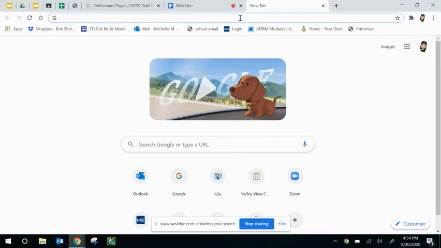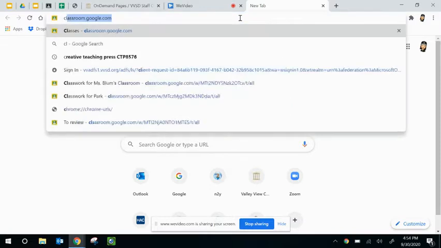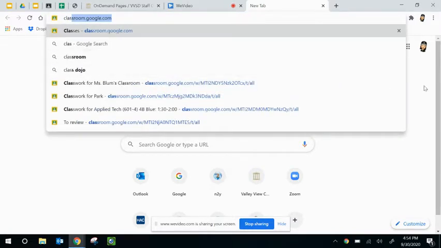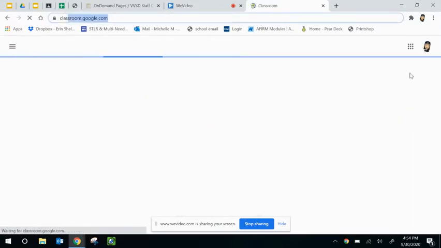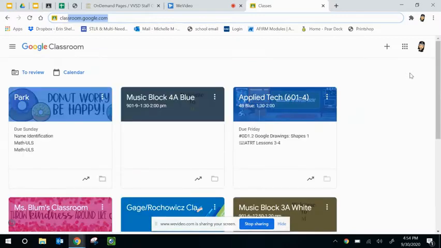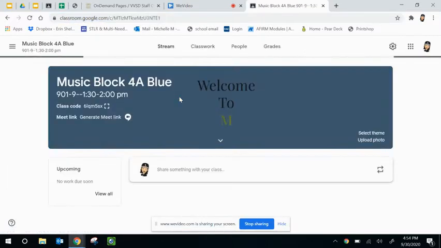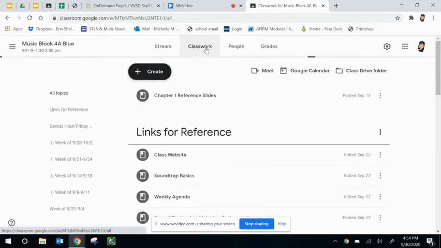You can always find the assignments in the Google Classroom pages. To get to Google Classroom, you can just type Classroom into the browser or use the Google Waffle and select Classroom. From here, you select the class. So let's say we're in music and need to get out our listening logs. We open up Classroom. We go to the Classwork tab.